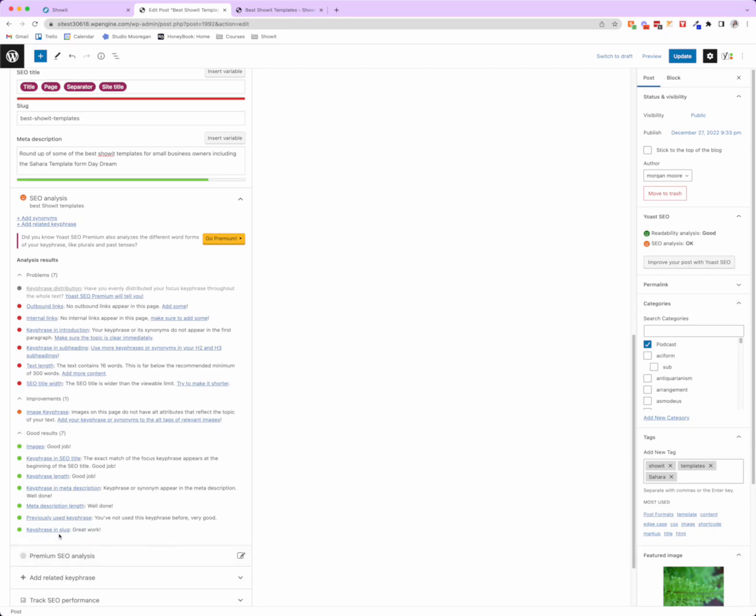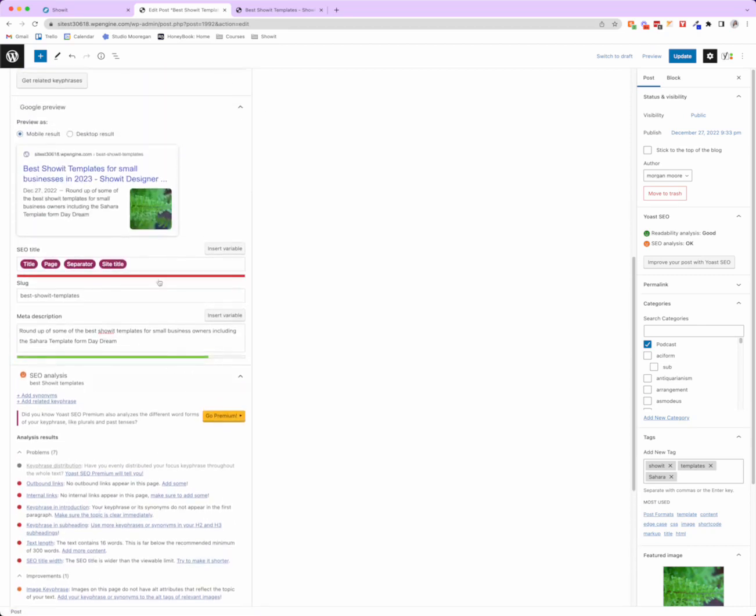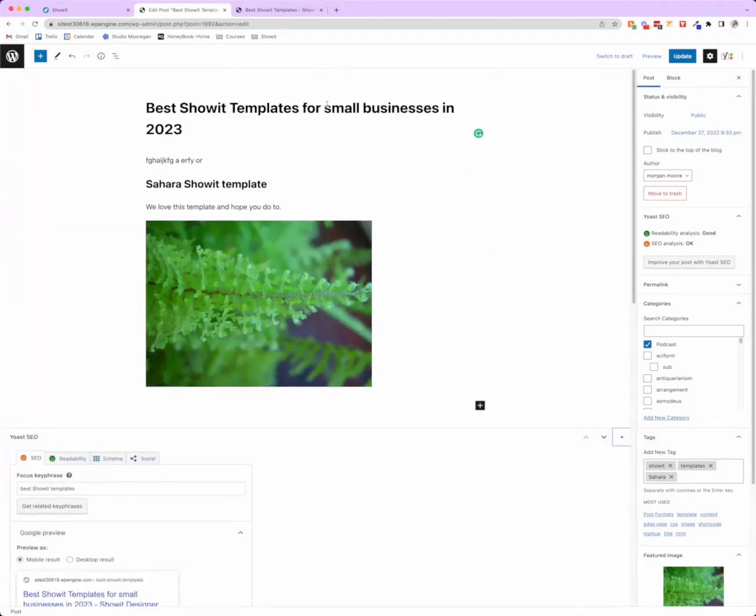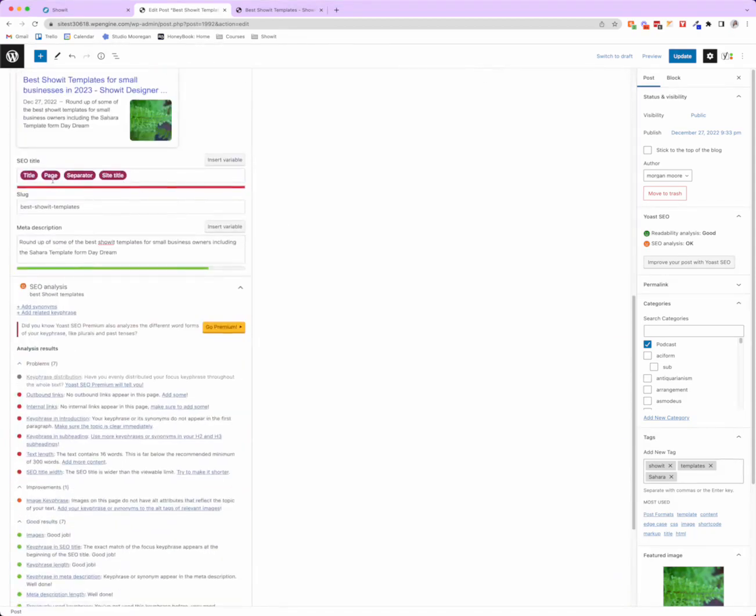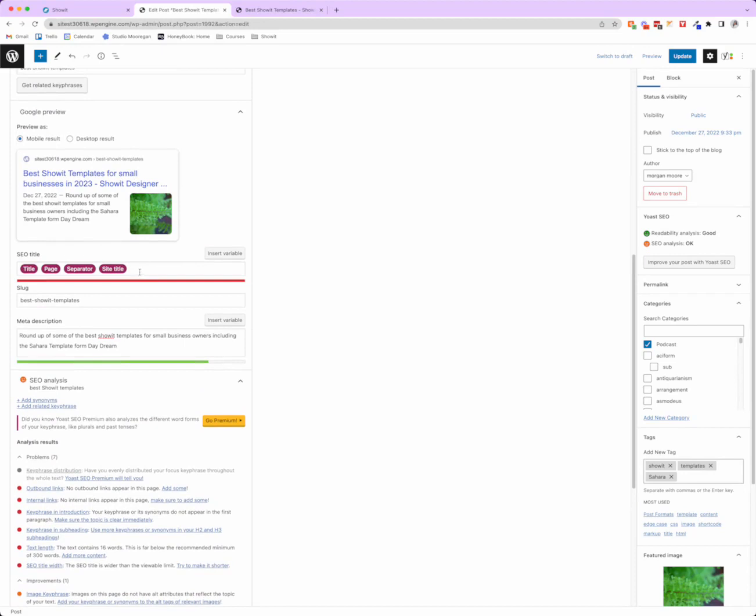And then our key phrase is in the slug. We'll talk about the slug real quick. So right now we have a red bar on our slug, and that's just because our title is a bit longer and we're choosing to include the title, the page that it's on, a separator, and the site title in our slug. I wouldn't worry about this too much. As long as this slug right here is small enough, it's totally fine.